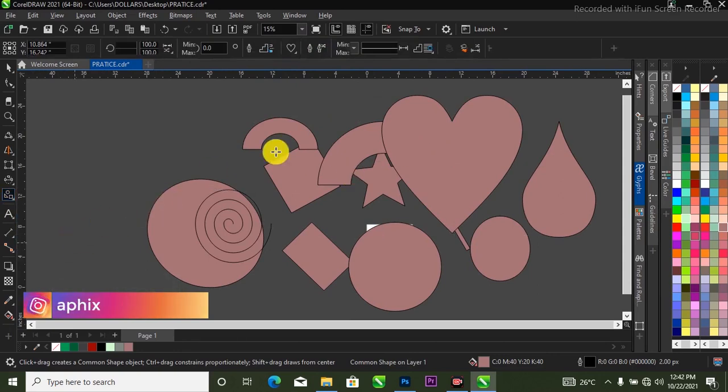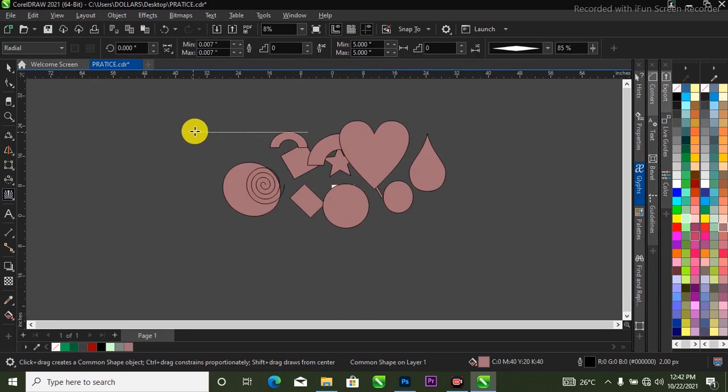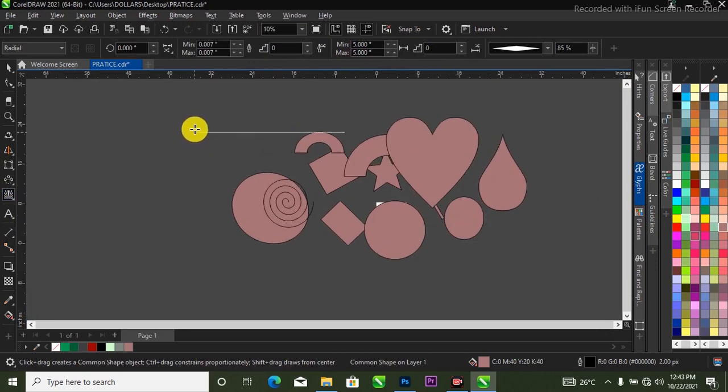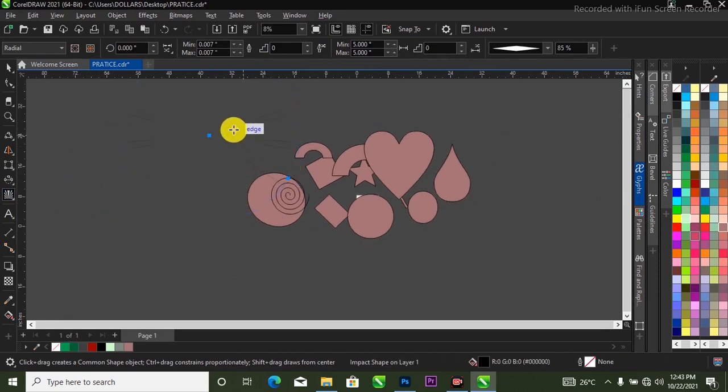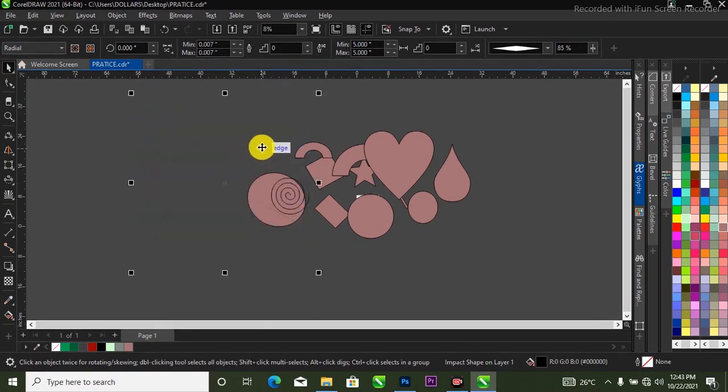This impact tool is like a kind of, let me see, how do I put it? I don't really know how to explain it. It's like a fountain feel, like 3D, not 3D.